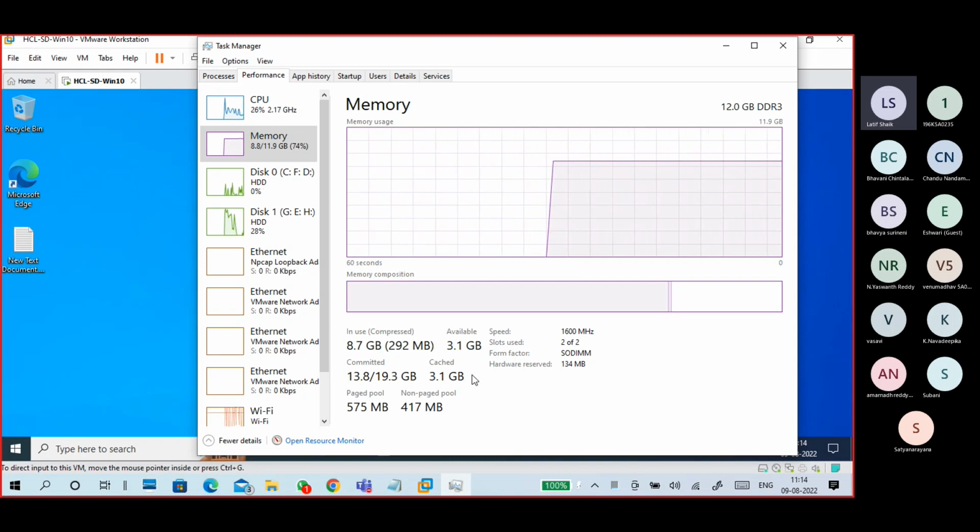8 GB RAM, 5 GB available, because Windows 10 basically takes less than 2 GB of RAM. It will take 1 to 1.5 GB, maximum 1.5 GB. Less than 2 GB of RAM it will consume, with only pure Windows 10.